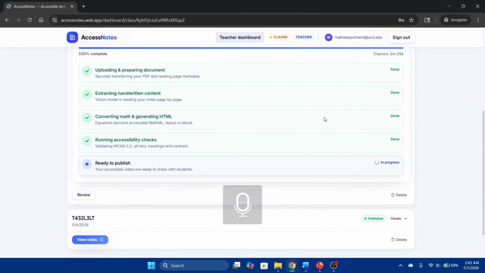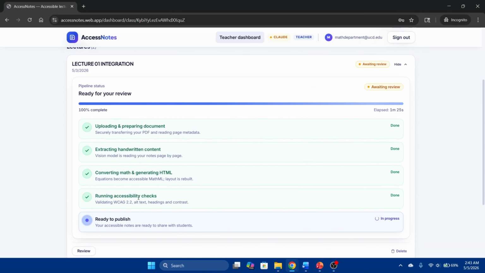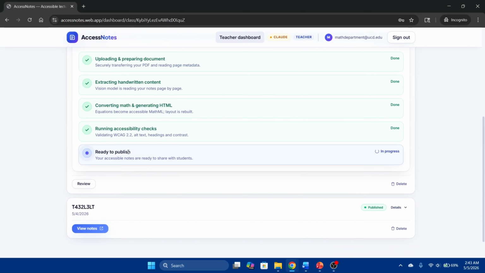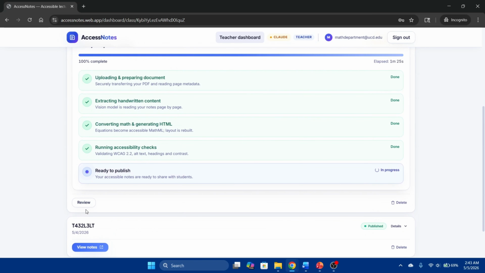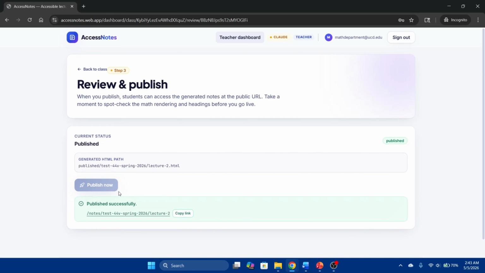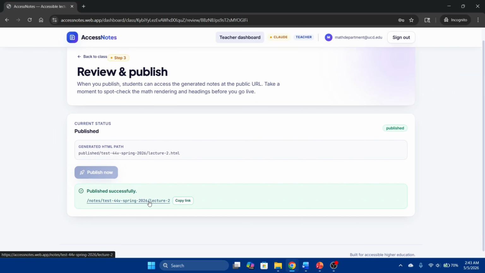Okay, so now that we have our entire document ready, it's passed all the accessibility checks within the pipeline, and it's now ready to publish, and any students can access this. So I'm going to click on review, and then I'm going to publish this. The moment the professor clicks on this publish now button, this particular document is accessible to any and all students who have this given link.